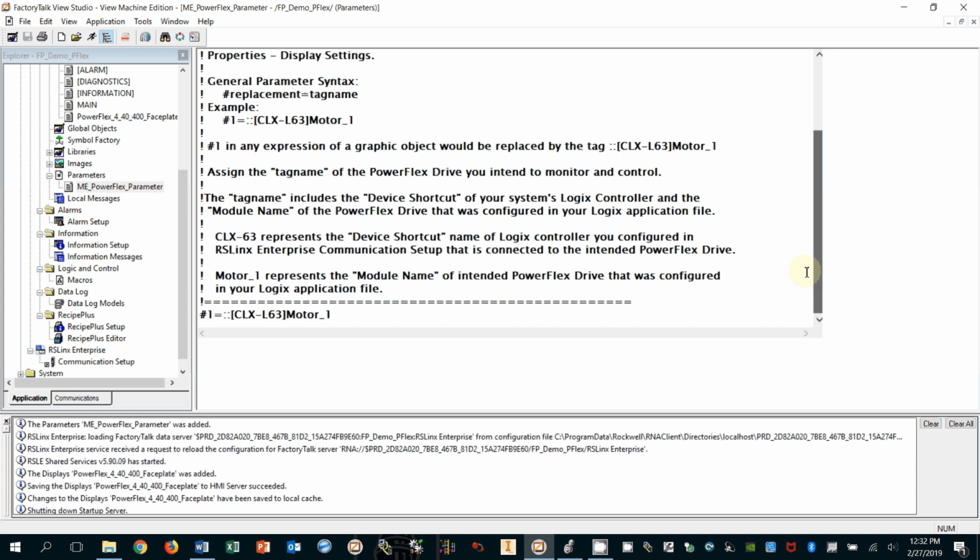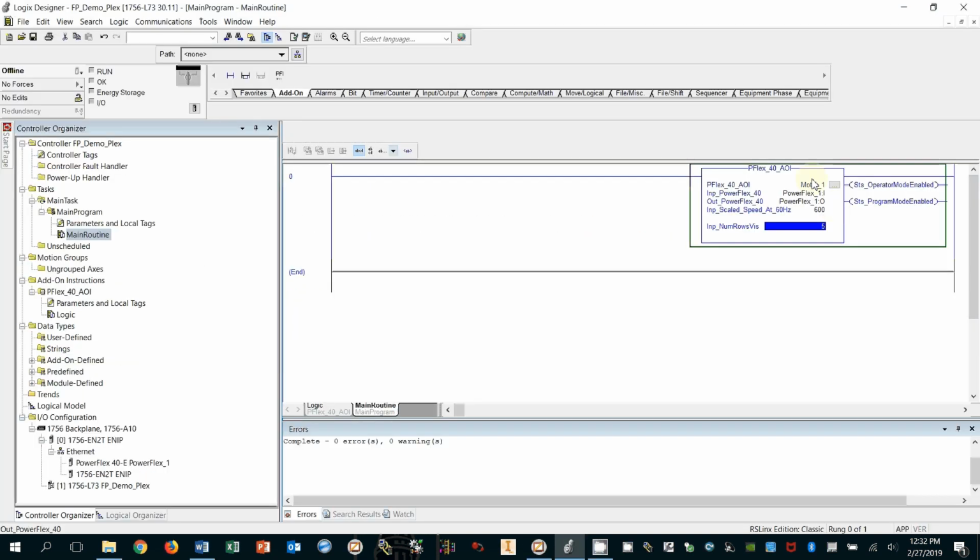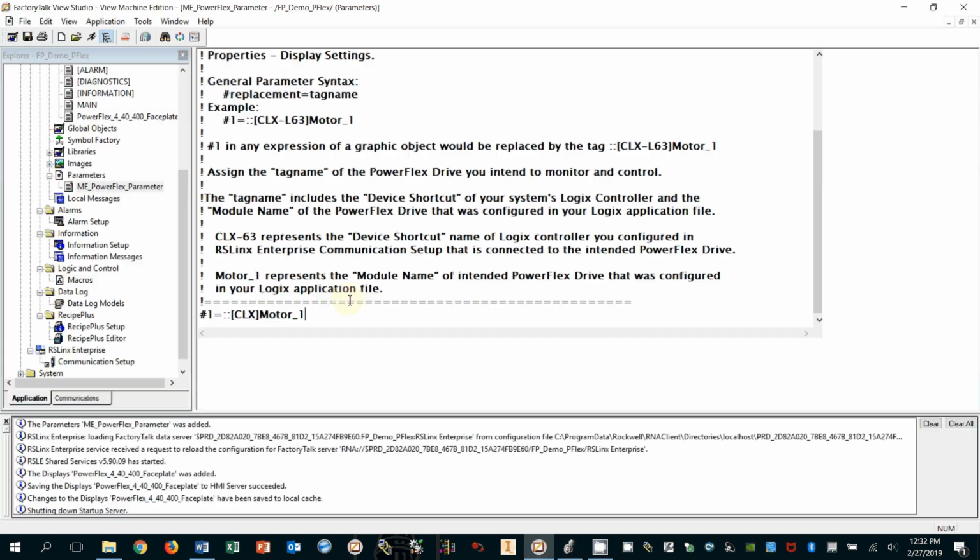There's some hidden parameters in the background. There are some examples here. What's in the square brackets should be the shortcut name you gave the RSLinx Enterprise that you configured that's pointing to your processor. This motor one is a tag name that you assigned to this PowerFlex AOI. So this is where if you have multiple motors, you can just create a new one and call it motor 2. And then you would add an additional item here with the same shortcut of motor 2. Let's save this.